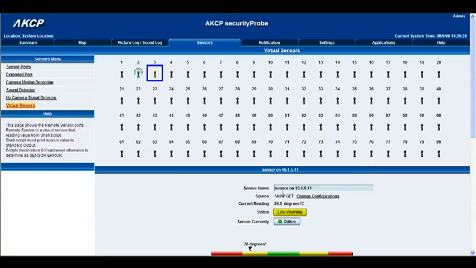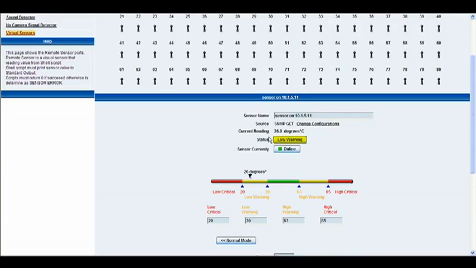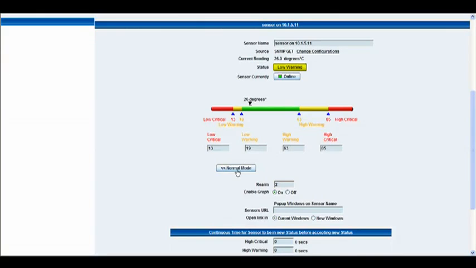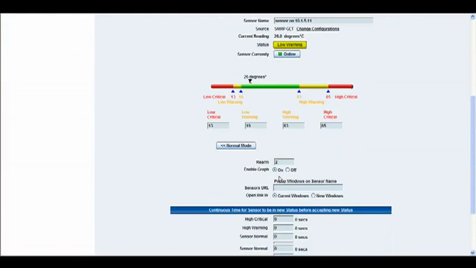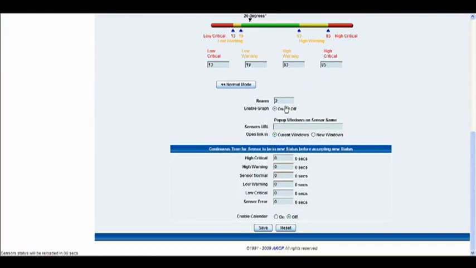Okay, so now we have our sensor name, 10.1.5.11. At the moment it's in a low warning, so what we'll do is we'll just adjust our notification thresholds here just to bring it into a normal status. It's currently online. We also have our normal mode / advanced mode button. Again, the advanced mode options are exactly the same as what you would find in your sensor settings, so for more information on those refer to the manual or have a look at a previous tutorial on sensors.